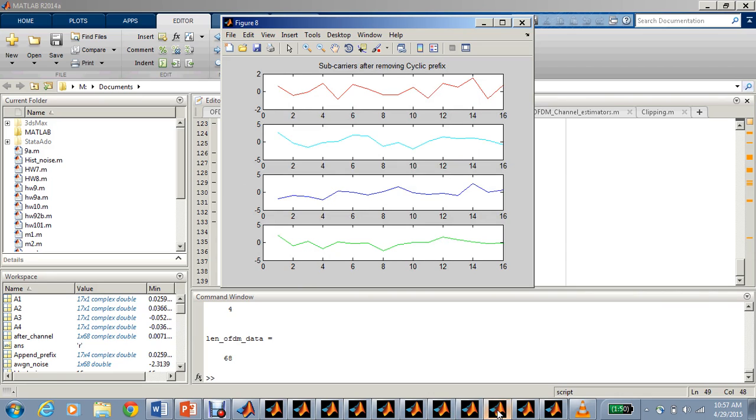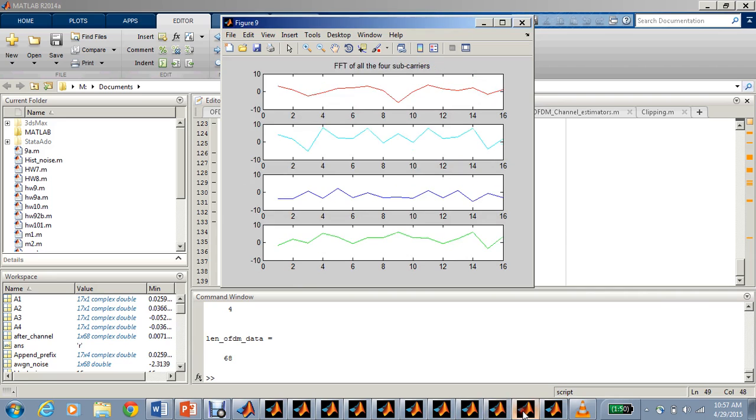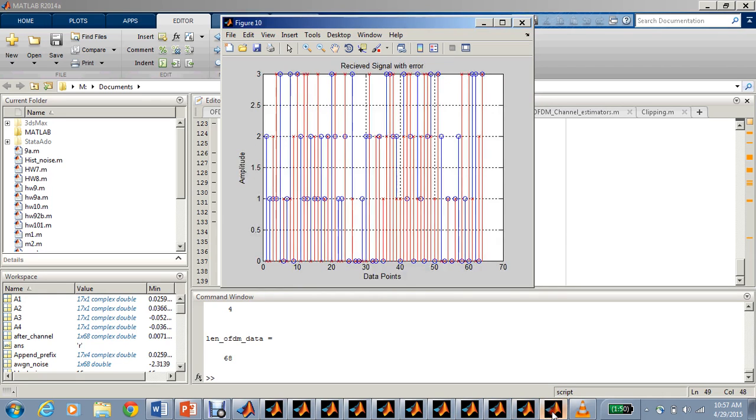The same procedure goes on at the receiver, that is removal of the cyclic prefix, FFT, and the received signal. As you can see, the blue lines are the ones that we transmitted, the red ones are the ones that we received. There's some kind of error, right? So this is where the receiver has to be optimized to identify the original data that was transmitted.